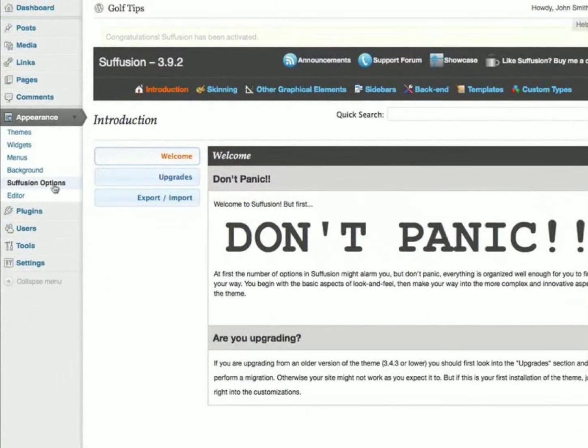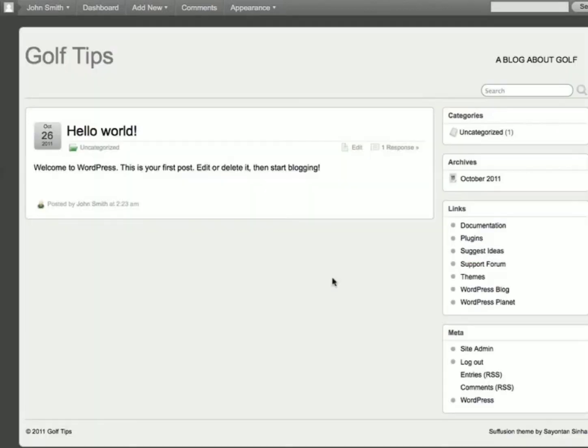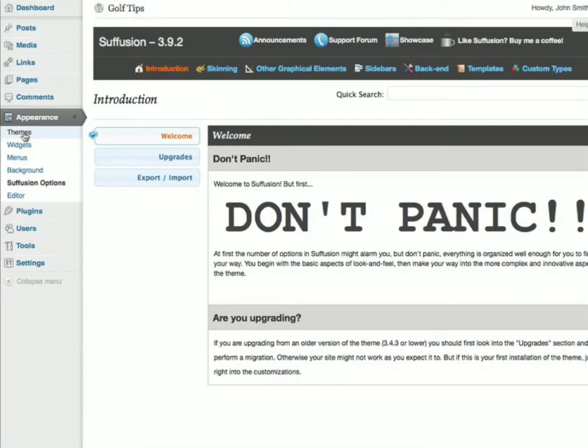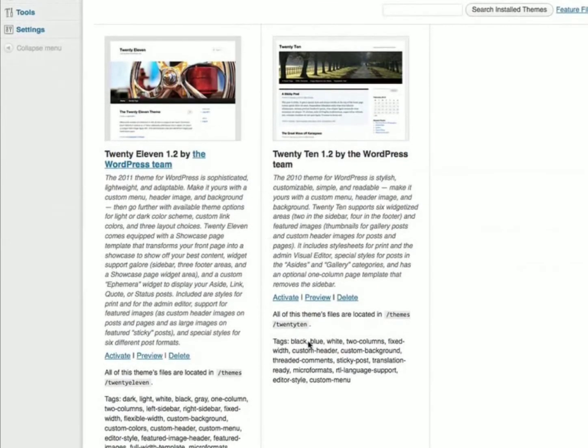Most themes have their own options, such as this one here. This is a way to customize the look and feel. If I refresh my blog, you can see the changes take effect. To change your theme, you can go back to your Themes section and activate any other installed themes.